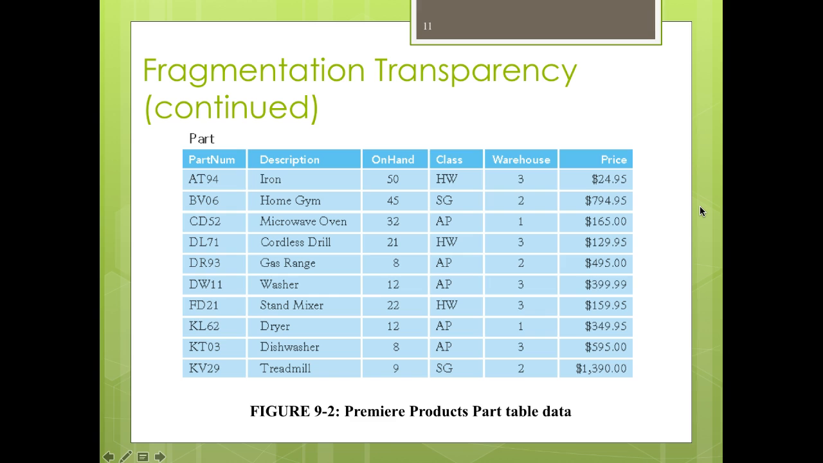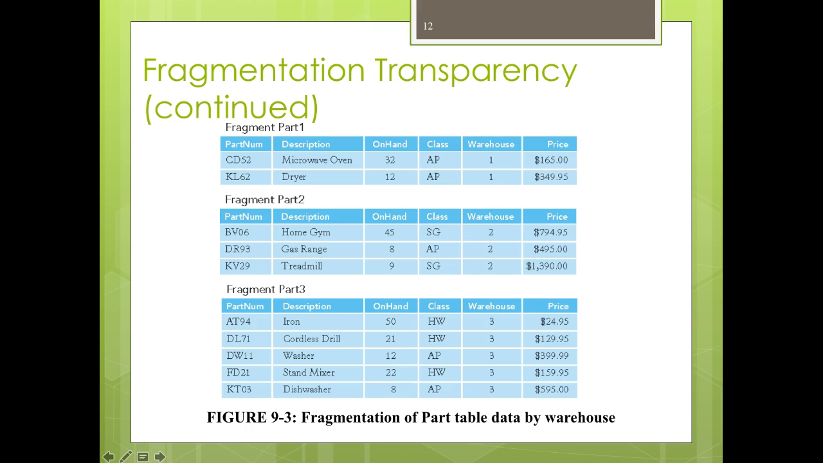So for this fragmentation, we're going to look at this table, and we have a part number, a description, how many are on hand, what class it is, and what warehouse it's in. Now, these warehouses are physical, separate locations. So the question is, if this iron exists at warehouse number 3, where should it be? Should it be on a server that's sitting back at warehouse location number 1? Chances are, no, it shouldn't, because we're going to have a large number of transactions that occur at warehouse 3 that are all going to have to go across our data lines and cause the system to be slow. So instead, we're going to break it up into fragments.